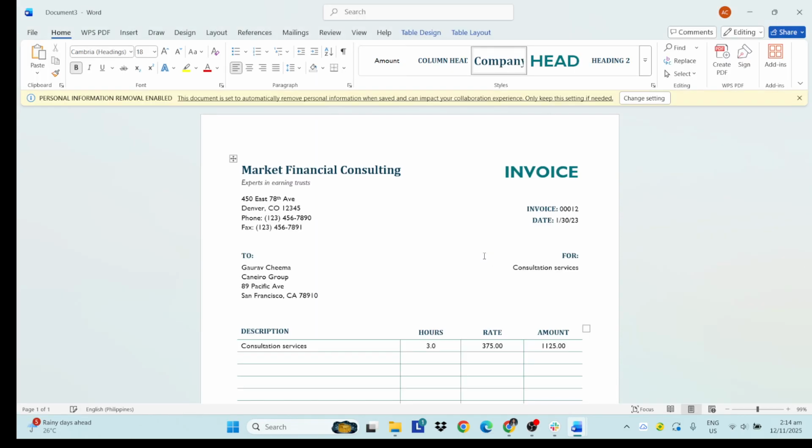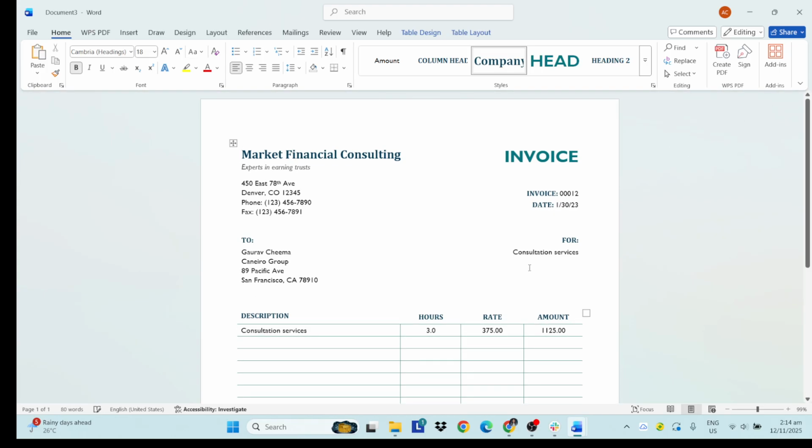Now, with the invoice template loaded, you'll notice it comes with sample text and placeholder information. This is where you'll customize it with your specifics. Start by replacing the sample name with your own name or your company name. This is essential for branding and ensuring your client knows who the invoice is from. Next, edit the address and contact information. Make sure it's accurate so your client can reach you if needed.